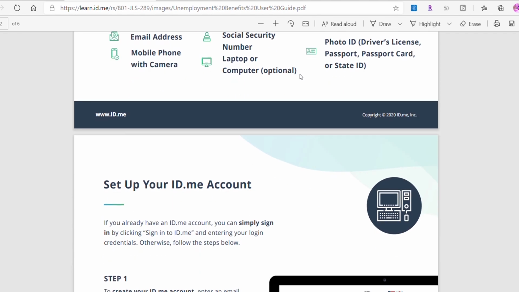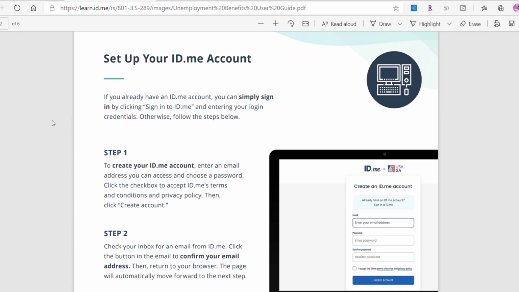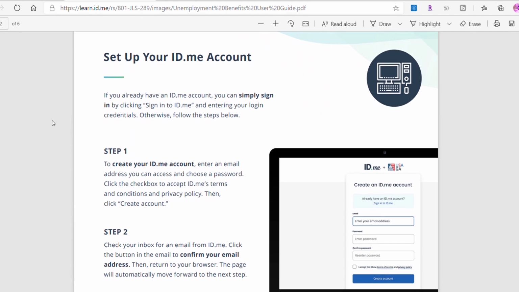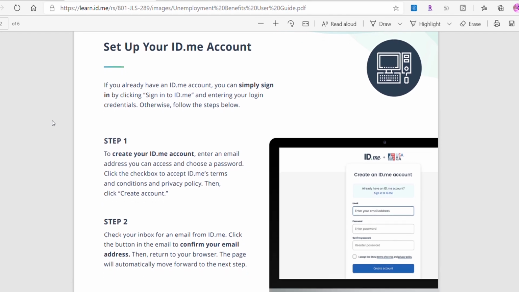Okay, now the next step is set up your ID.me account, right? Now, if you already have an ID.me account, you can log in with the same email and password, and you confirm the password again, or you just create a new account. Okay, so step one, you create a new account. You choose an email, which is the same email, and you choose a password, which will be a new password. Okay, don't worry, this password could be changed at any time.